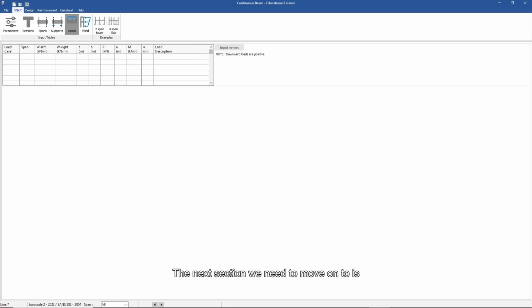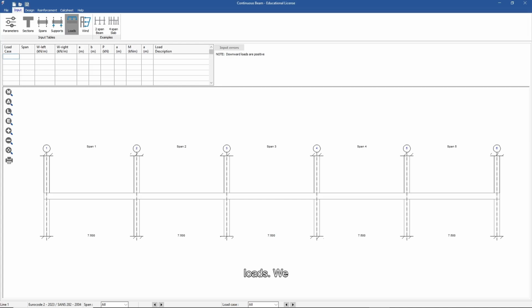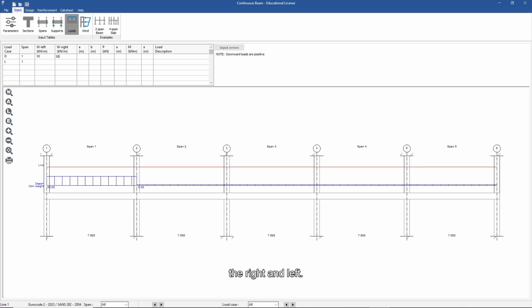The next section we need to move on to is loads. We'll have 2 load cases, one for permanent actions and one for variable actions. For permanent actions, we'll name it D for dead load, and for variable, L for live load. We need to do this for each span. So we'll start off with span 1. We'll put the dead load as 50 kilonewton per meter on the left and right, and 10 kilonewton per meter for the live load. We'll duplicate this for all 5 spans.